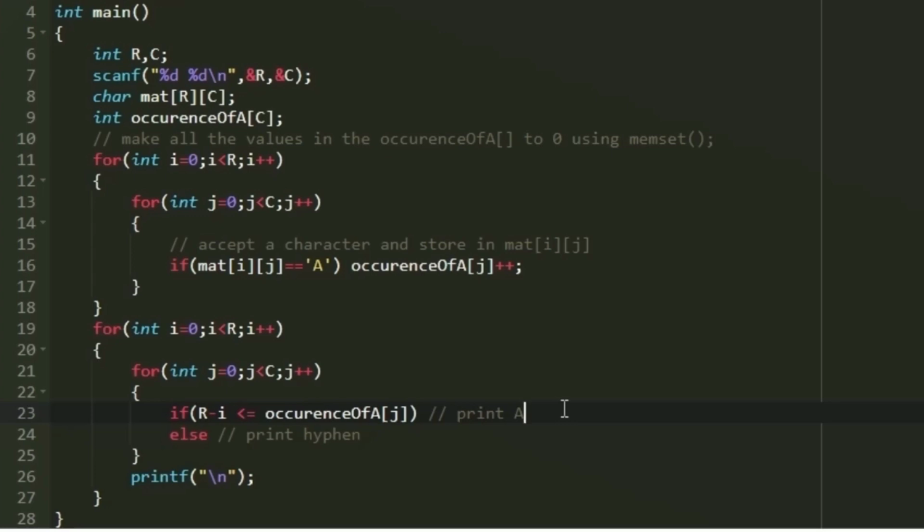So it will become 3 minus 2, which is 1, and again 1 is less than or equal to 2, so again we will print A. This is how we are printing. Our task was to print 3 characters: we have to print 2 A's and a hyphen.